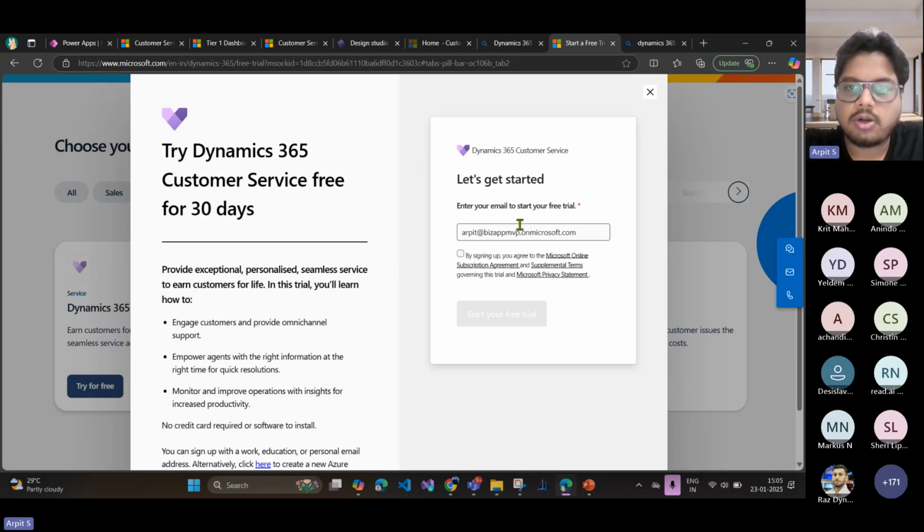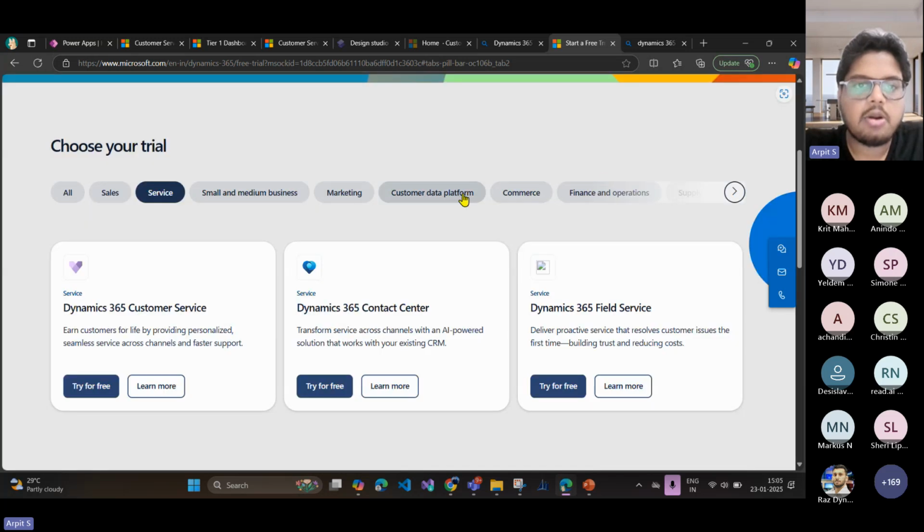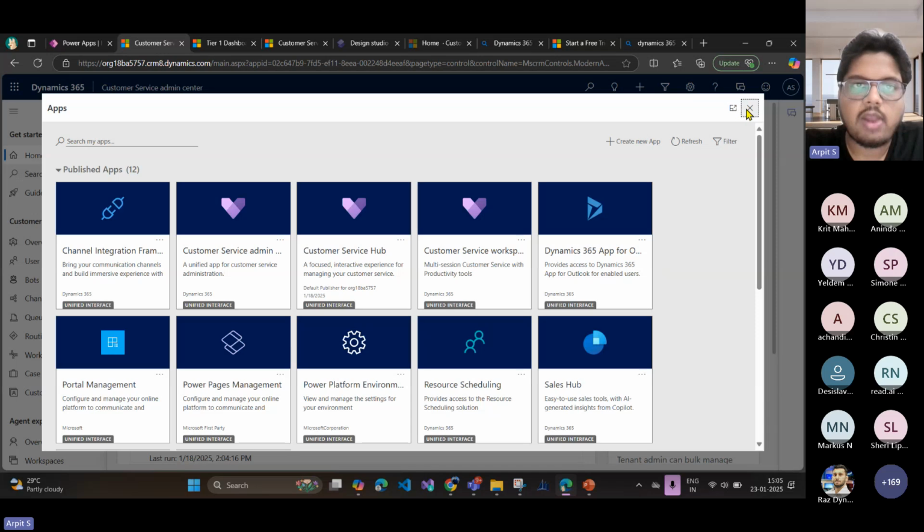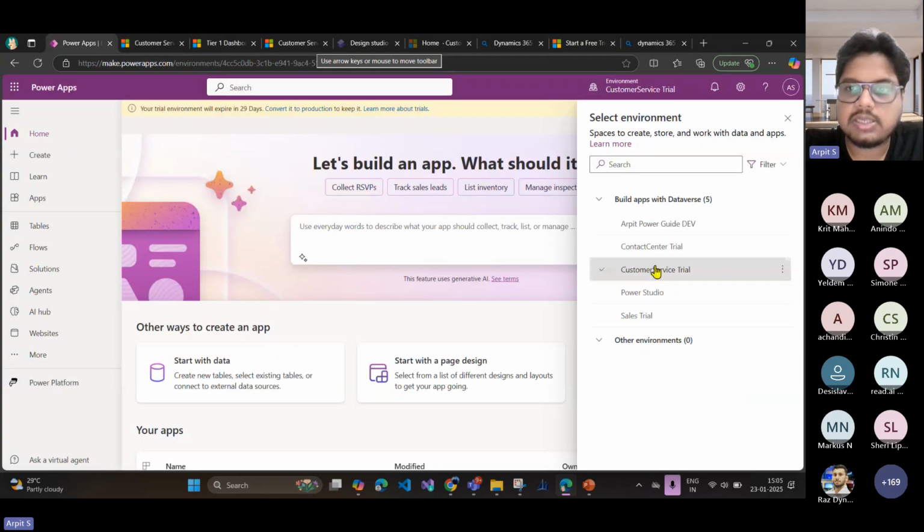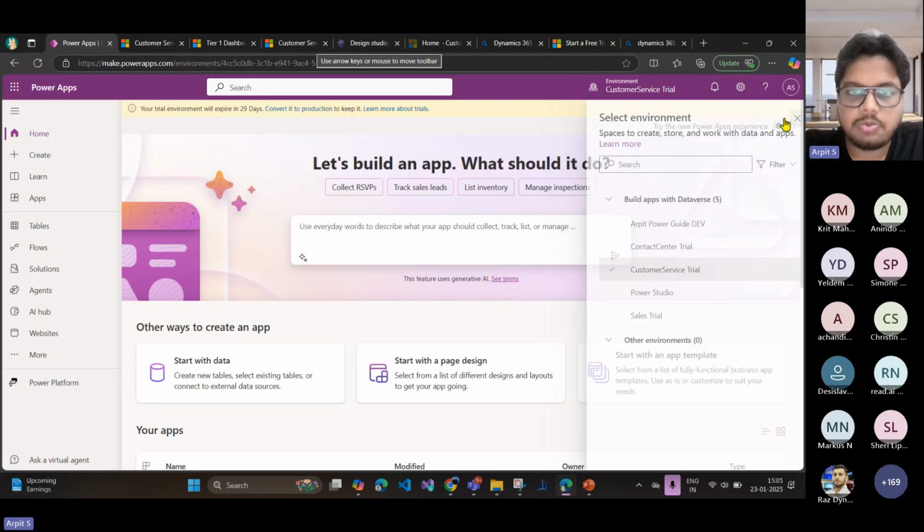You need to provide your email address here. Click on this option and start your free trial. Once you do this, it will take a couple of minutes, and then it will automatically create a new trial in your environment. You can see I already have the customer service trial available in my environment list. Select that, please ensure that you have selected that option.